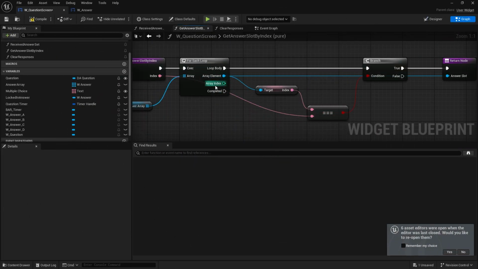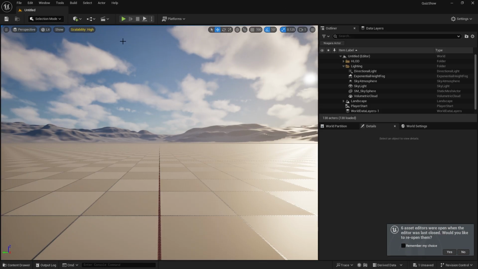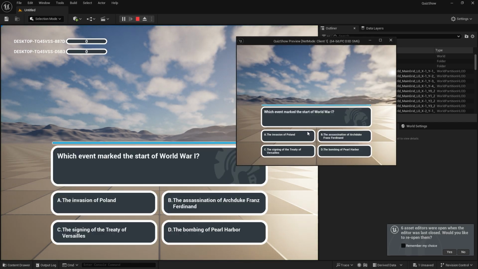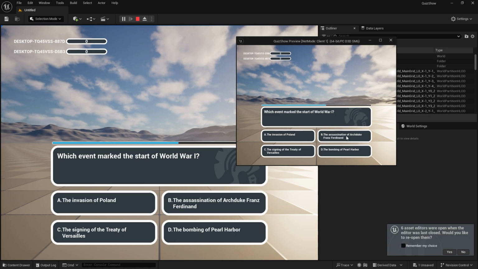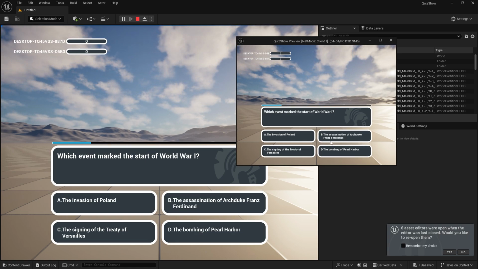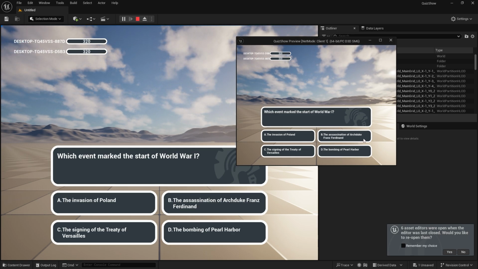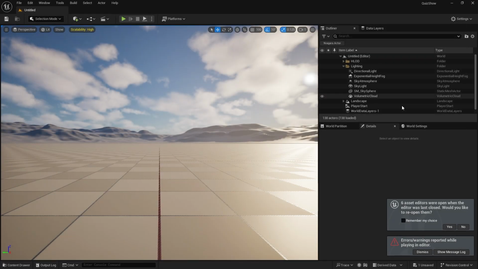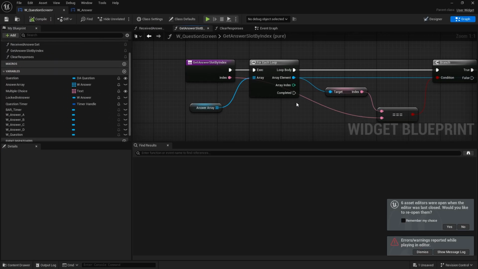Okay, so the first fix is since the last episode, the answers won't show up correctly for the player. So for example, which event marked the start of World War One? Click on assassination of Archduke Franz Ferdinand. And what we used to have was a little indicator indicating which player chose what, but that's not showing now. And the reason why it's not showing is because of this, which is handled inside of our question screen.